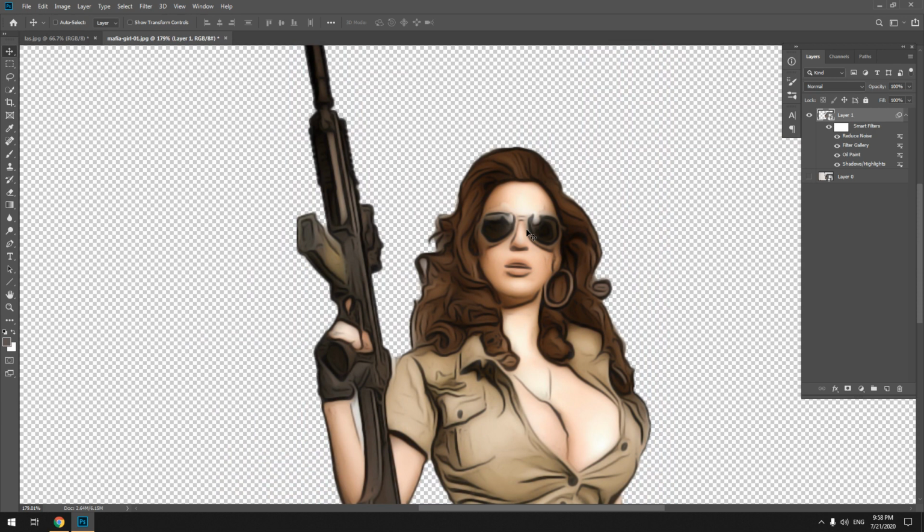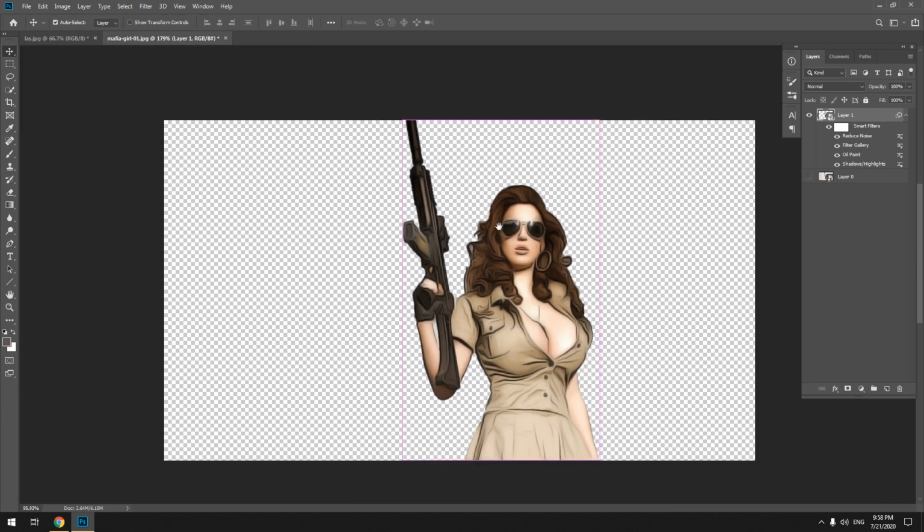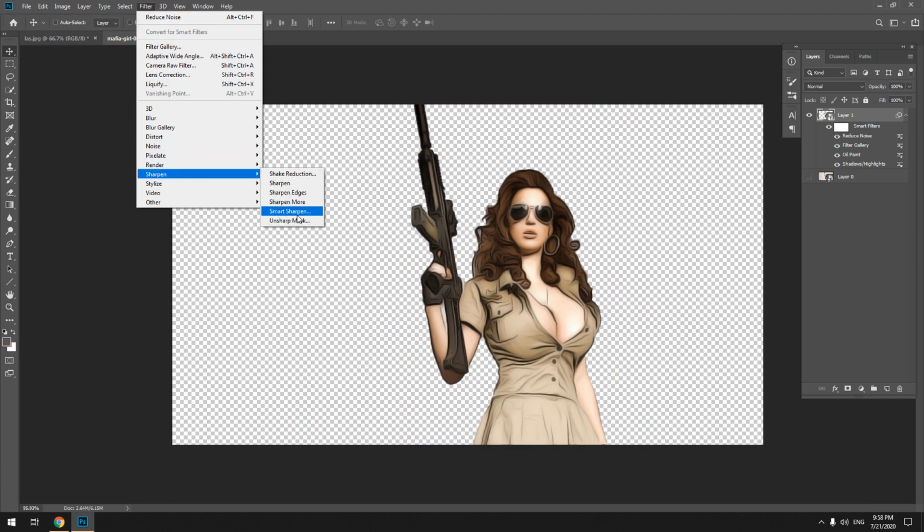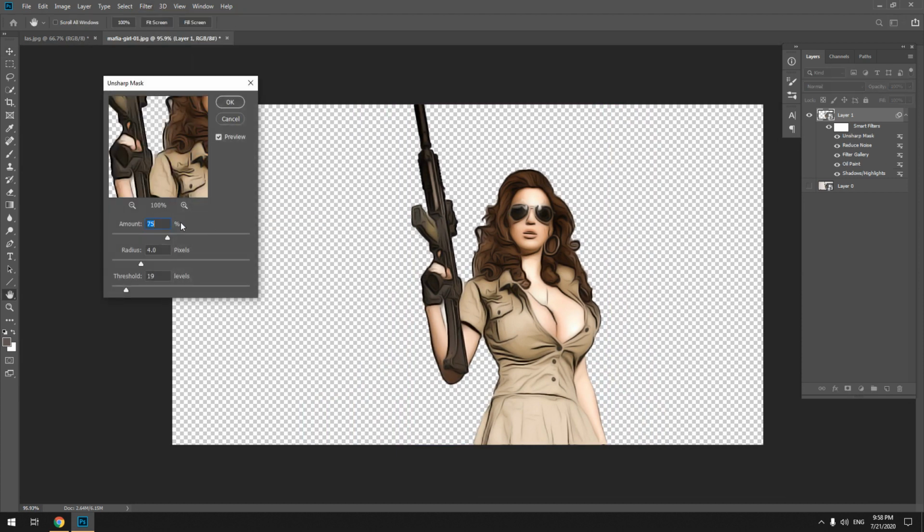How can we fix this? By unsharpening the selection. Go to filter, sharpen and unsharp mask. These are the numbers that I experimented with, and I suggest you use these. Bring the threshold to 0 levels, 4 pixels radius, and the amount to 75%.